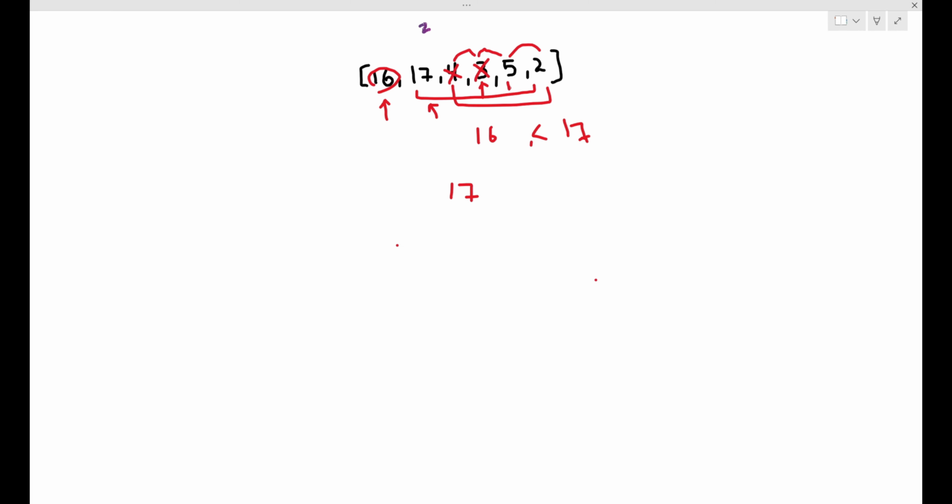Now coming to 5, check 5. Is 5 greater than 2? Yes. So 5 can be a leader. And by default, 2 is the last element, so 2 is always a leader because there is no element on the right.